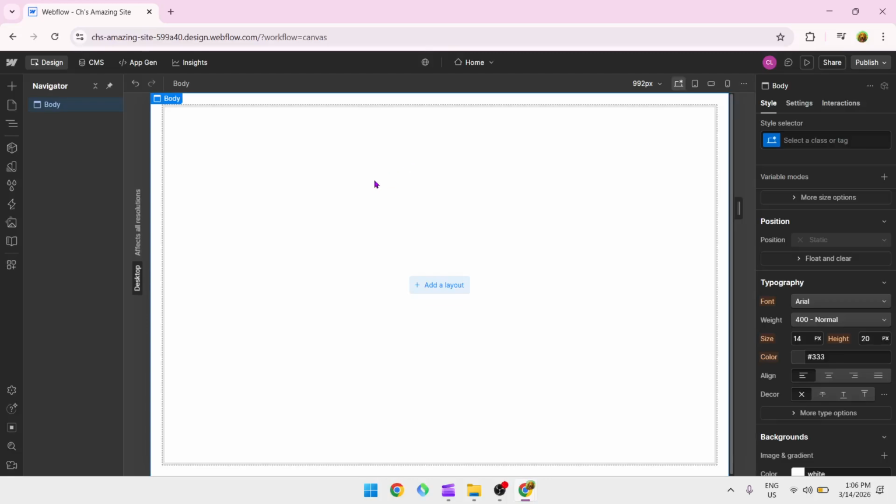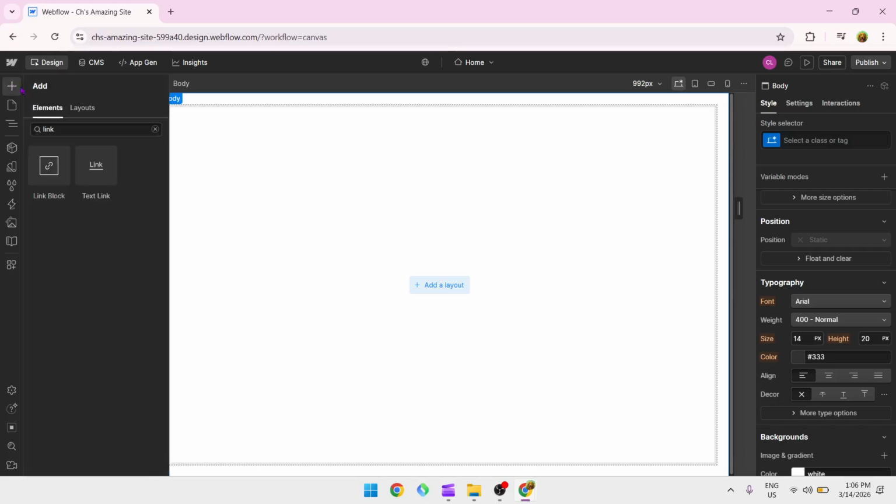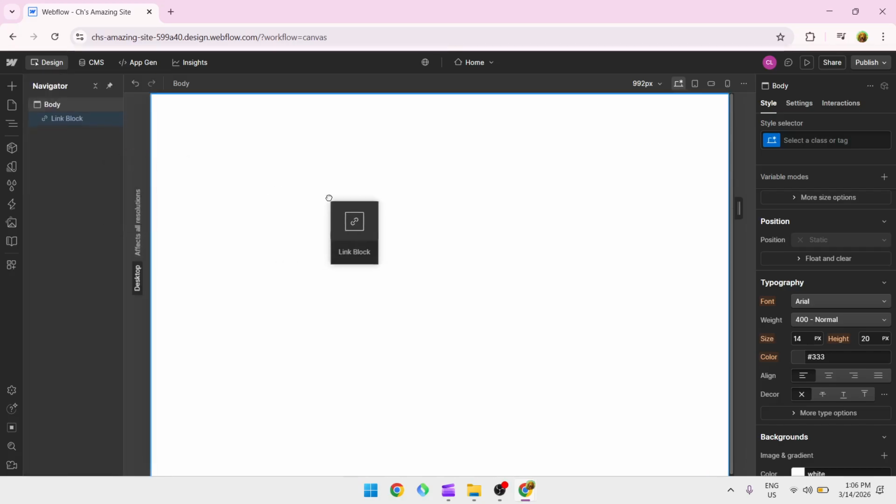In today's video, I'm going to show you how to add icons to buttons in Webflow. So first, in the left panel, click on the Add button and drag the link block onto your layout.